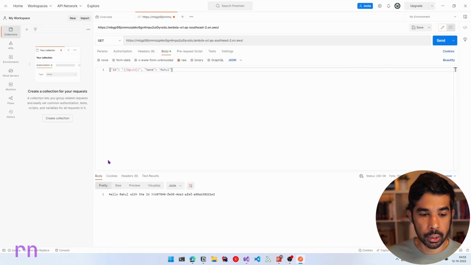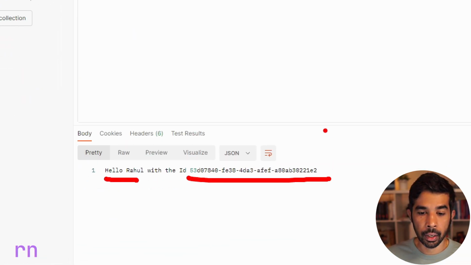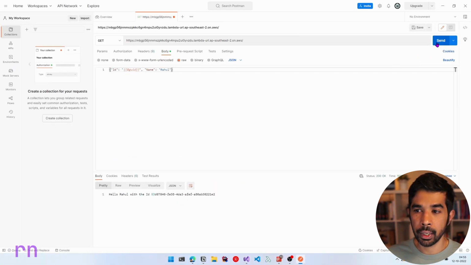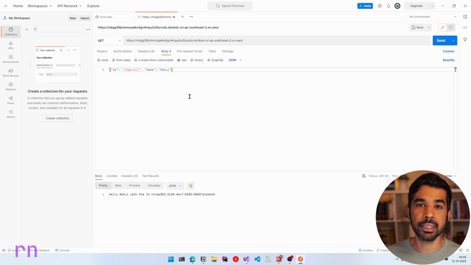So let's make the request from here. And now you can see this will hit the Lambda function and return the new response. So we get hello Rahul with the ID a random GUID. Now if we make it again, the GUID is going to be different. So let's make a request again and the GUID keeps changing. So now we are able to successfully send a JSON object to our function URL and have our Lambda function understand that and respond accordingly.